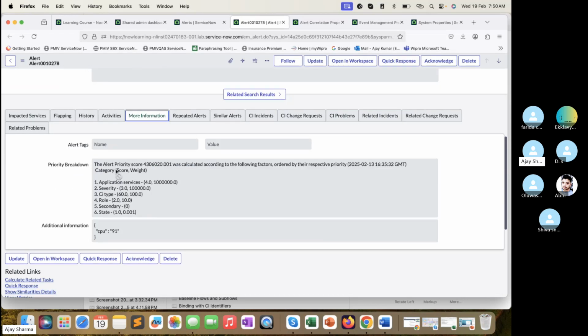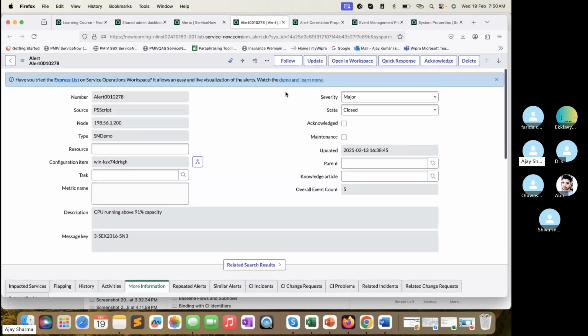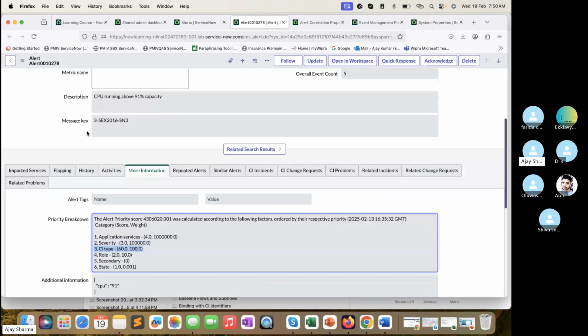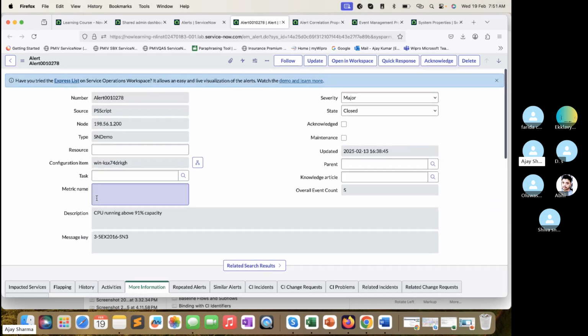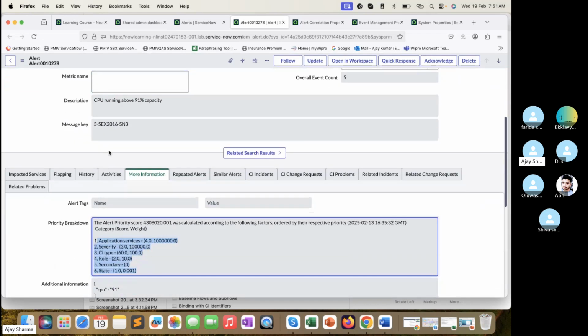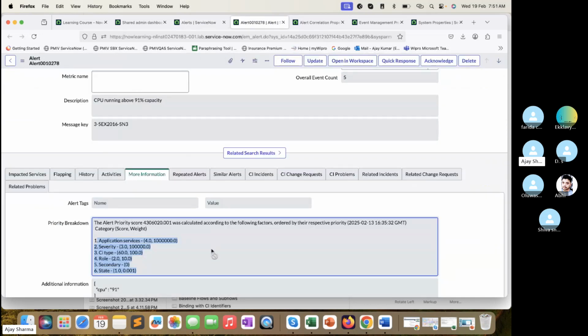Yeah, see, so the alert priority score for this was calculated according to the following factors, in order of the respective priority, right? So application services is 4, they have given, right? Weightage, right? Severity is 3, which is again a major severity here, right? CI type is this one, which is here the CI type, right? And role is there, secondary is there, and this one is there, right? So based on that particular information, they have calculated the severity or they have provided the priority for that particular alert. And based on that they are showcasing to us, this is something urgent which you have to take action on immediately.